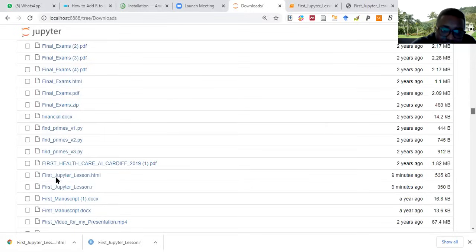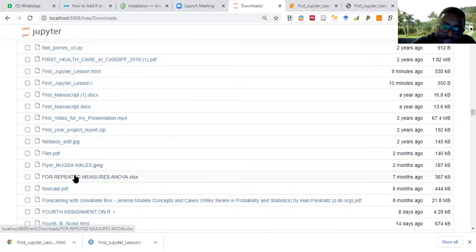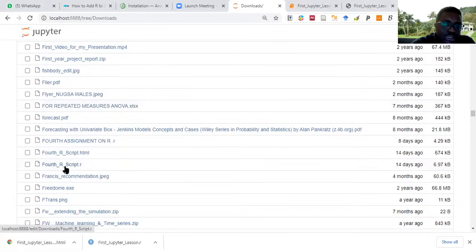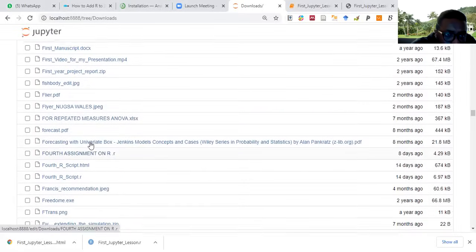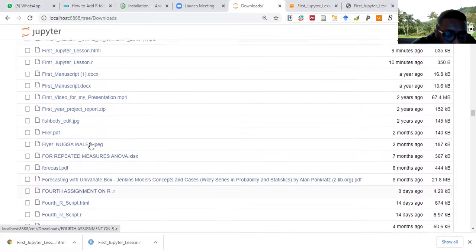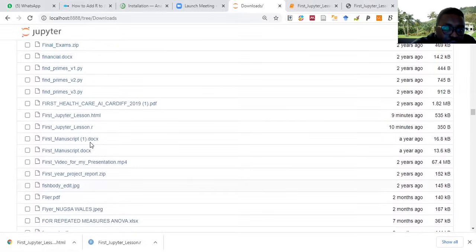Okay, so this was the HTML. This was the first Jupyter lesson HTML on the download. So that's it. Okay. So yeah, this was the first. The other one I renamed as first R. So let me come down. Yeah, so this is for, okay, fine.